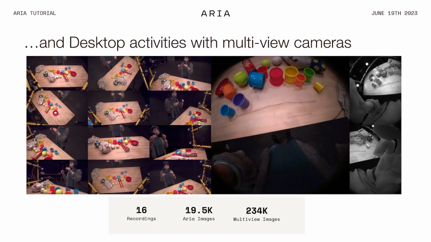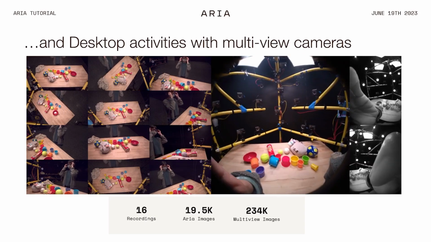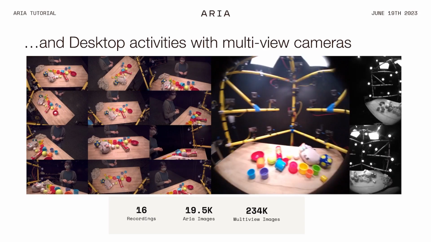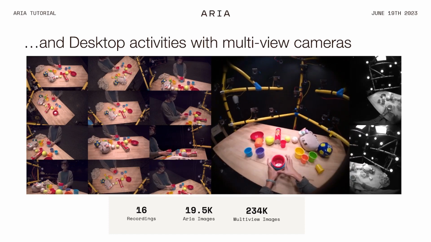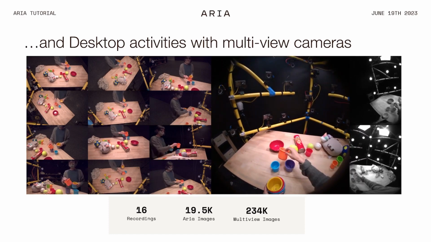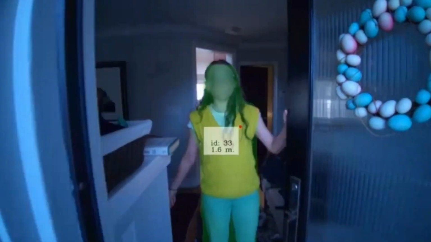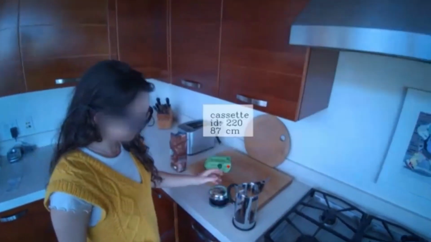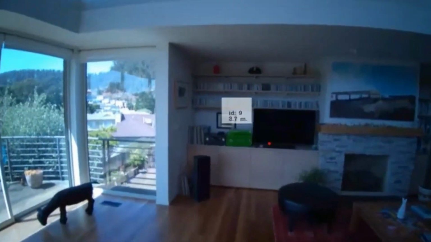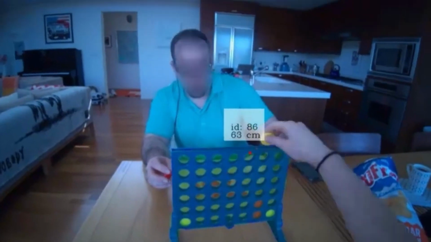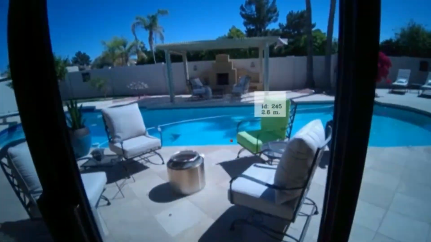The second set of domains for the Aria pilot dataset was desktop activities. Essentially, this was an Aria wearer surrounded by multi-view cameras so that we could explore challenges with object detection and tracking tasks. And one of the interesting outcomes from this first release of the dataset was that the Segment Anything Model by the Meta AI team actually used this dataset and used the eye gaze as an input to their model. So that was last year.